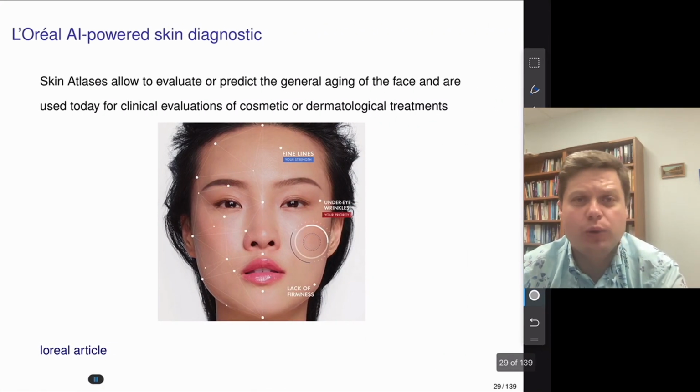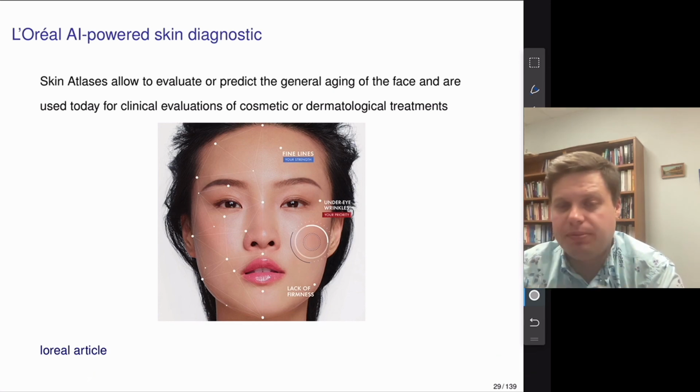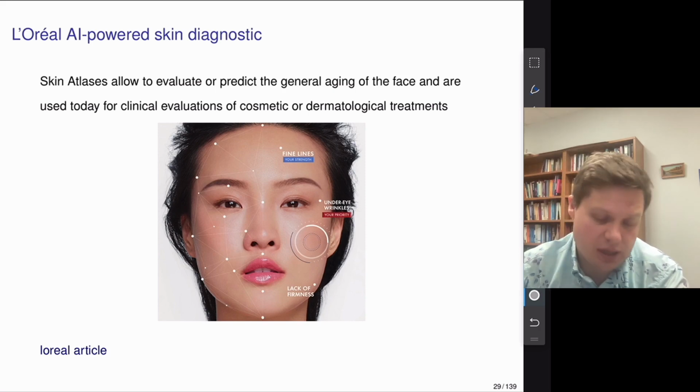L'Oreal has AI-powered skin diagnostics. You just take a picture of yourself, upload it to the app, and they try to decide whether some treatments need to be done to your skin.